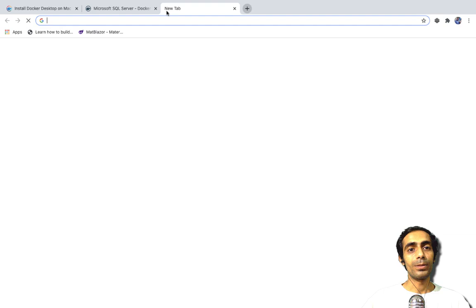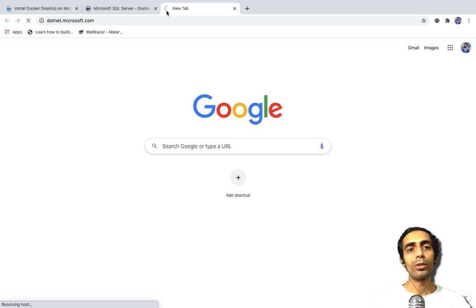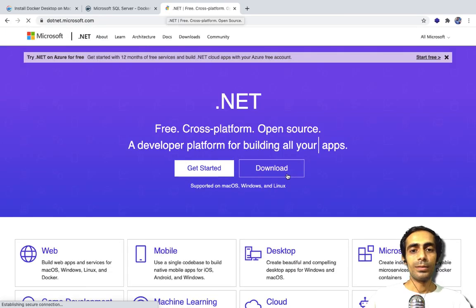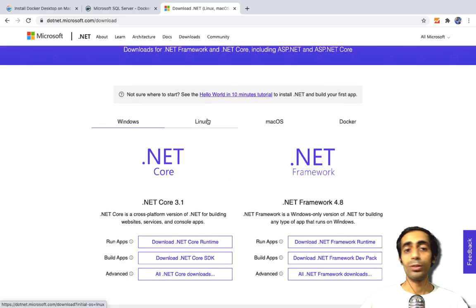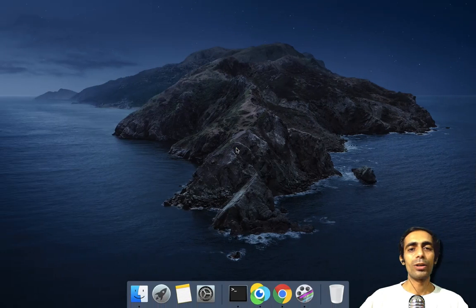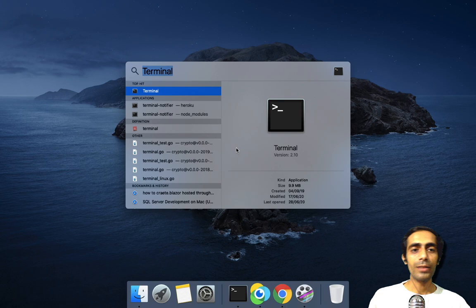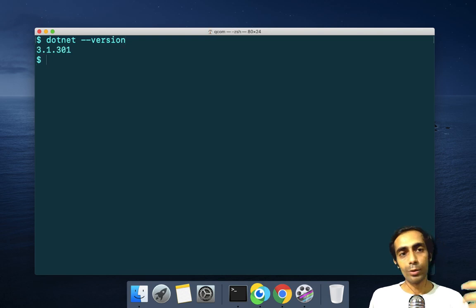The next step is, if you haven't installed dotnet already, you can grab your package from here, dotnet.microsoft.com. Inside here, download your package for your system, for Windows, Linux, Mac and Docker as well. We are not going to use Docker for now. I already have it on my Mac. So again, open your terminal, type dotnet --version and you will get your current SDK version. My current version is 3.1.301. So in future you might be working on something else, but the code pattern will be the same.